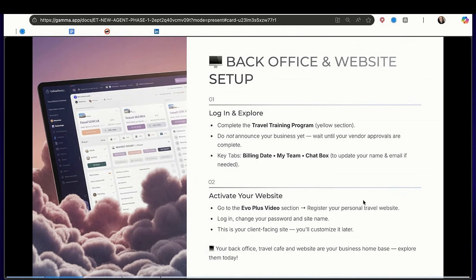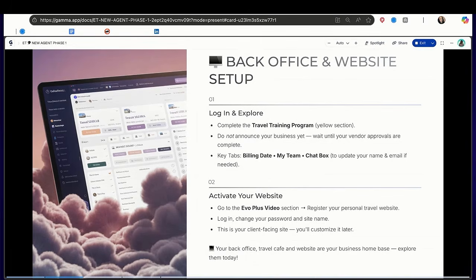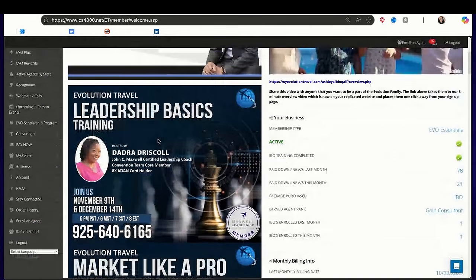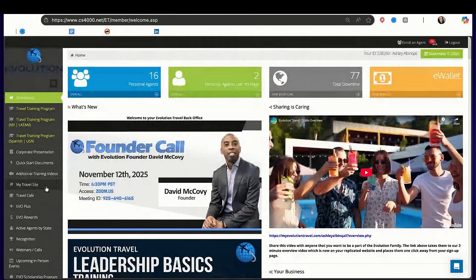Now, I know in the new agent certificate program, they also have it where they're setting it up with you automatically. So if you've already done it, then you can just click on the My Travel Site where we're at right now. But I'm going to walk you through how to activate it just in case you didn't. All right. So on to the second site. You'll find it here. After you register it, you can visit here.